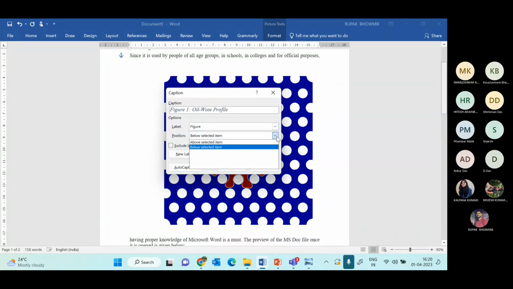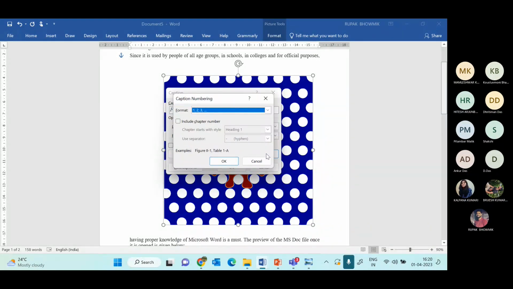Then in position, for a figure we generally put it below, and for a table above the table. So for example, now this is a figure, so below the selected item. Then numbering. In some cases you want your figure numbering based on your chapter. For example, my first chapter figures should be 1.1, 1.2, 1.3, 1.4. Similarly, for chapter 2, 2.1, 2.2, 2.3. If you want your figure number chapter-wise, then include chapter number.